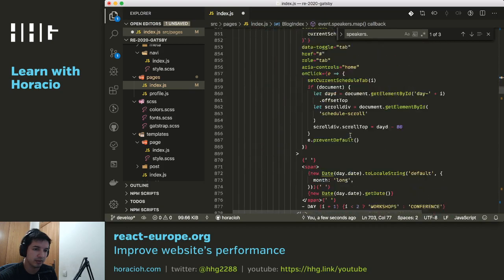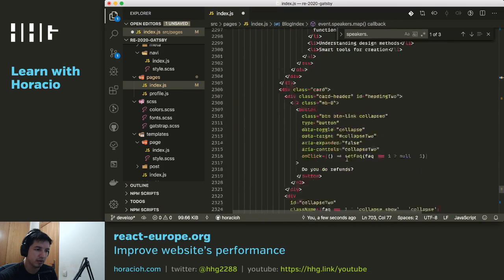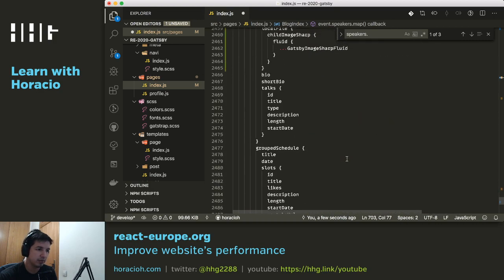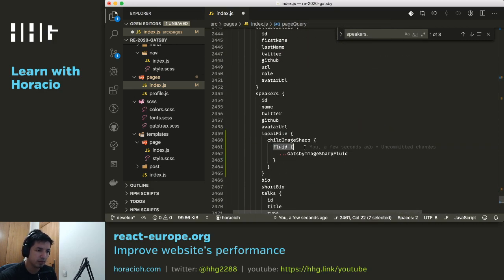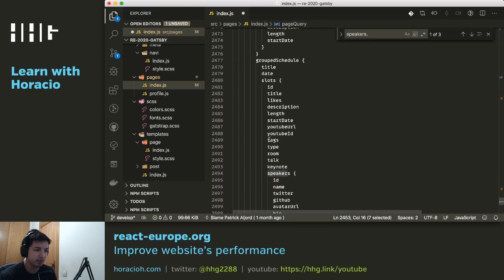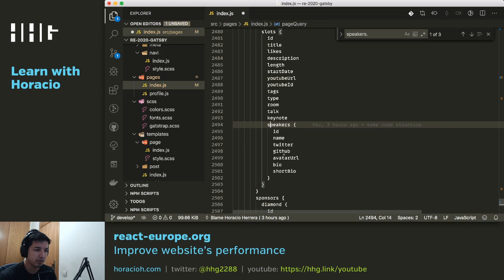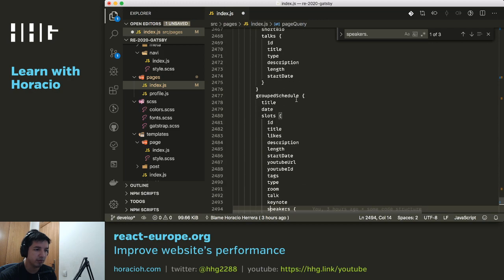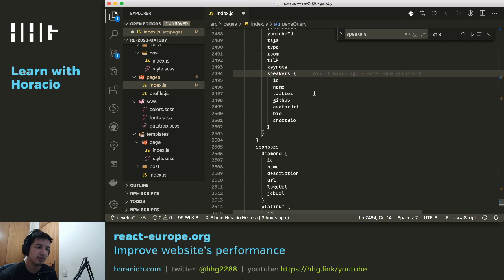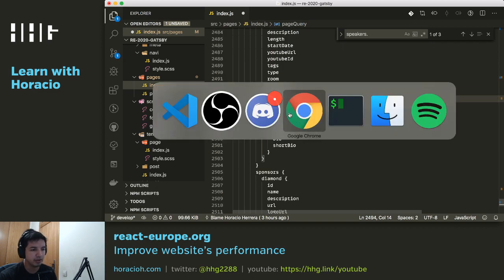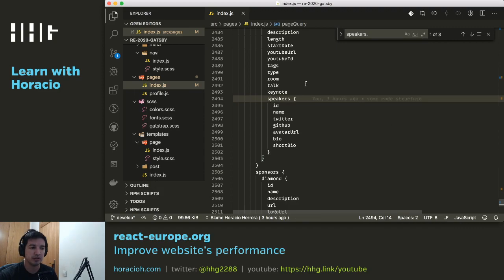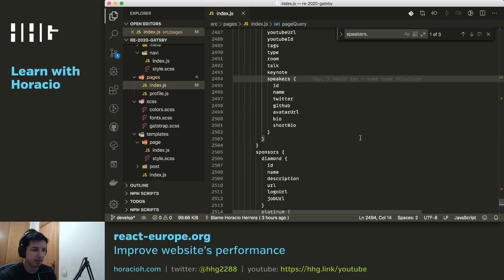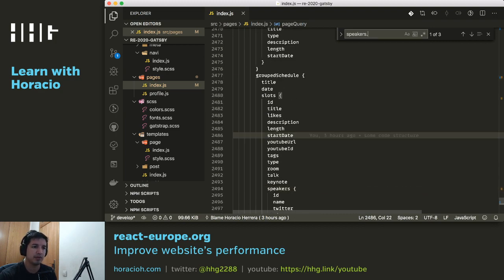So let me check the query. Child image sharp fluid local file and speakers. Yeah, maybe there's some other. Oh, okay, maybe group schedule. Okay, so maybe that's it. So yeah, I need to create the whole thing for all of the speakers, because I have other speakers here. So I have 3.